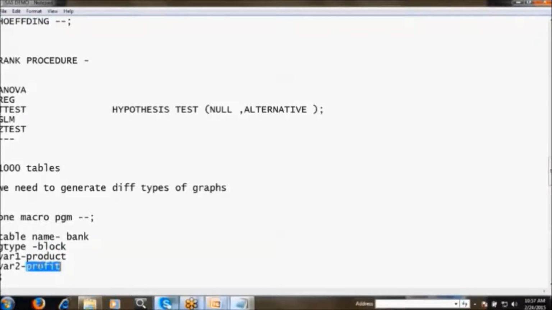Instead of writing the same program n number of times, you can use macros. Even for graphs, even for import, for any program, you can create a macro and use it. Only one time we have to create a macro. After that, n number of times you can use it.